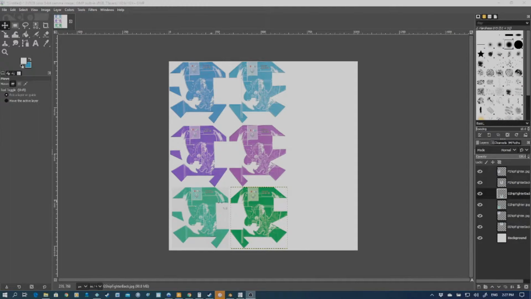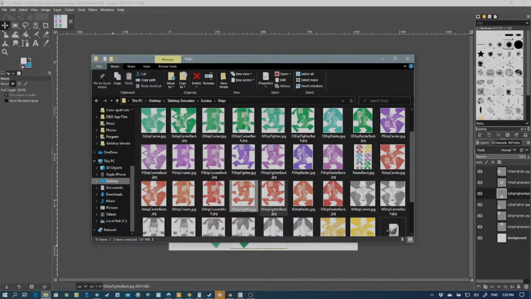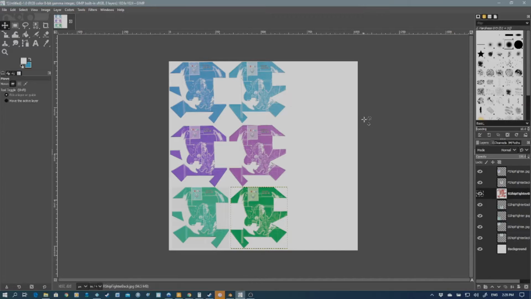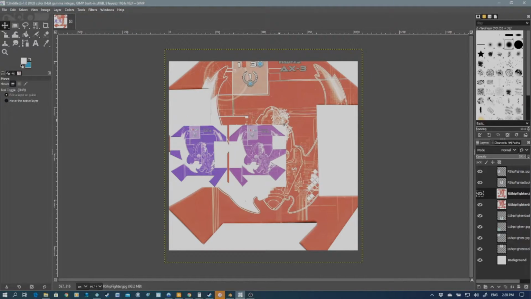So I've already opened up a few images of the next ship, which is the fighter. Just to show you how you do that, I'm going to open up the next two. So that's the red fighter, front and back. I just select the two images, drag them into the GIMP window, and they'll show up in separate layers.